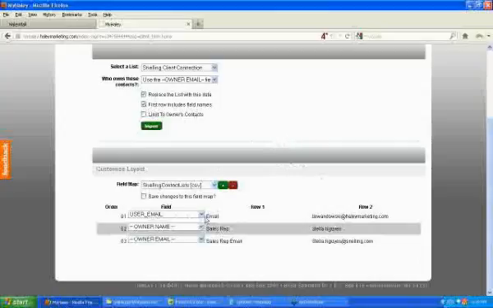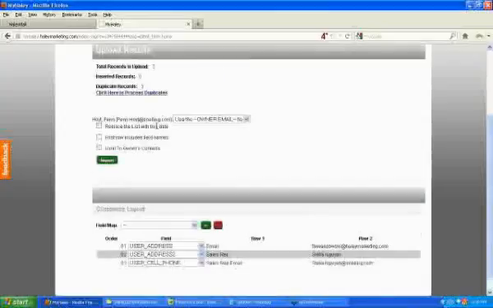Last thing you want to do is just make sure that everything lines up. So user email, the owner name, owner email, owner email. If all that looks good, you just have to simply click the import button and that will go through.